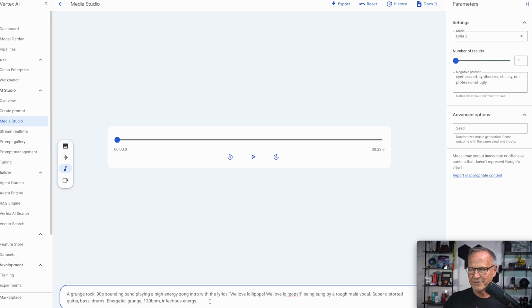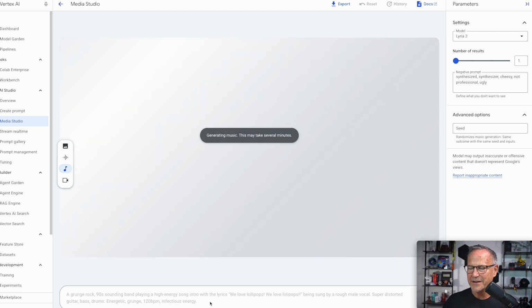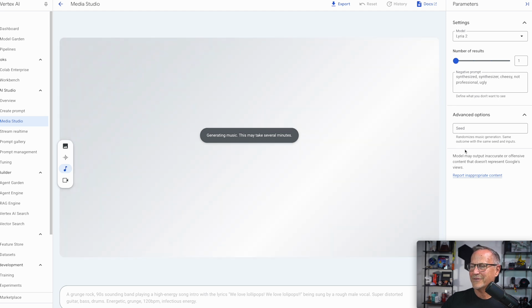I'm going to do a grunge rock band, and here I want it to be 120 beats per minute. It doesn't seem to really respect that, and I want these people to be saying "We love lollipops" over and over again because I don't know, just because I feel like it. Some other things here while we're waiting for this to be generated.